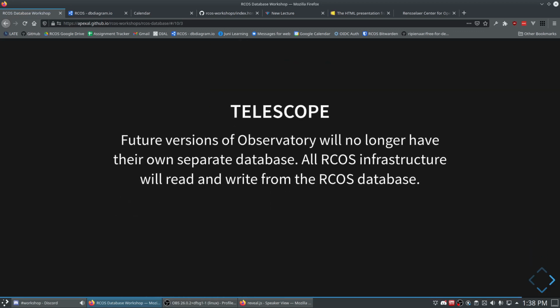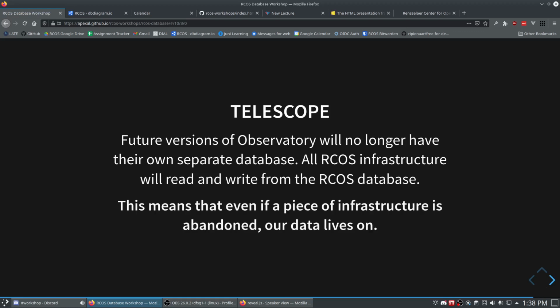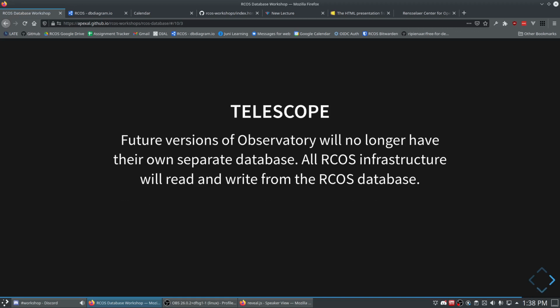And Telescope. So I think Nayah's here. So she's working on Telescope, which is the replacement for Observatory that will be using the RCOS database instead of its own separate database. And because of that, even if anything is abandoned, we still have our central database. So Telescope is going to be like the central thing for all things RCOS. And it's easier to maintain and develop because you're not trying to reinvent the wheel. We already have the schema and the design for all of our database stuff.